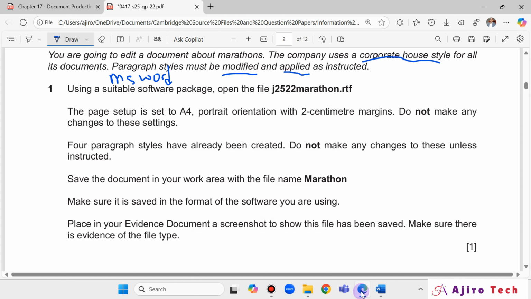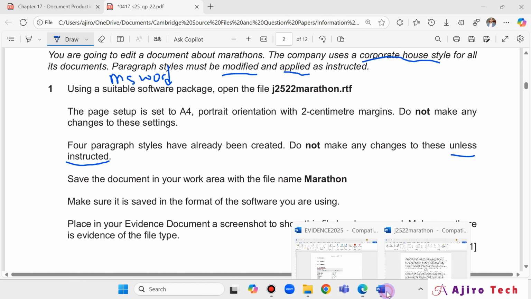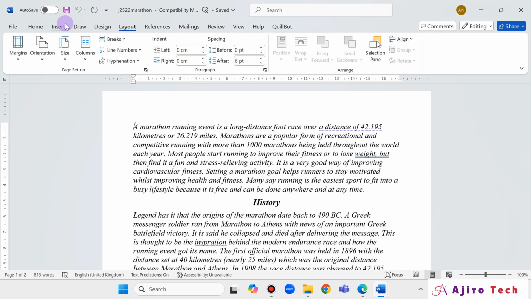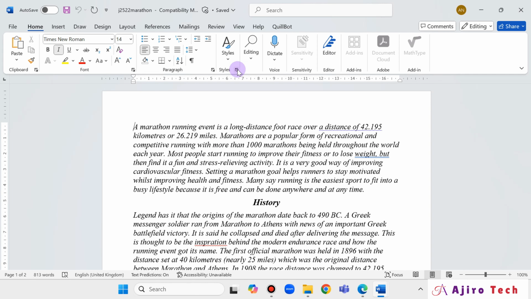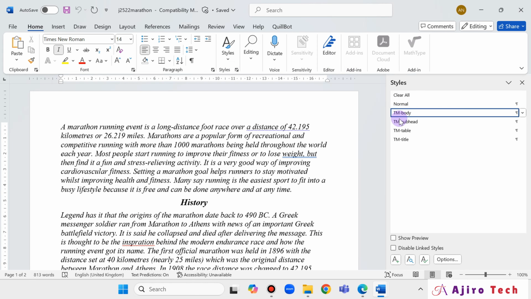4 paragraph styles have already been created. Do not make any changes to this unless instructed. So instructions are very important. So I come to home, the styles to verify. We have 1, 2, 3, 4. We will have the subhead.